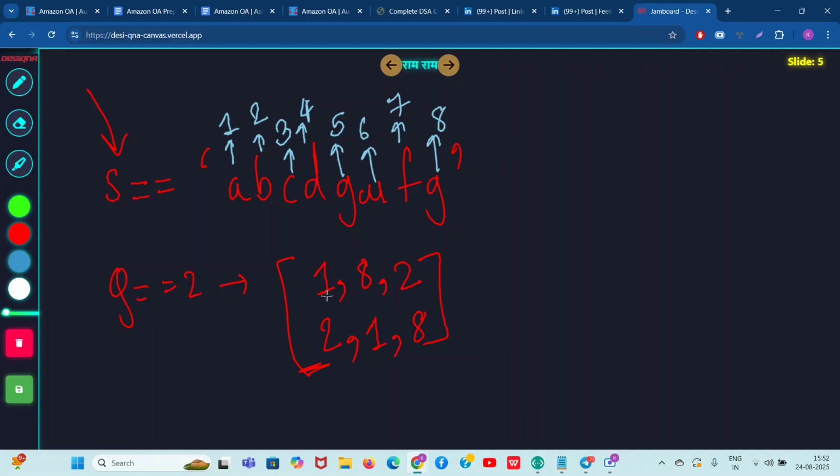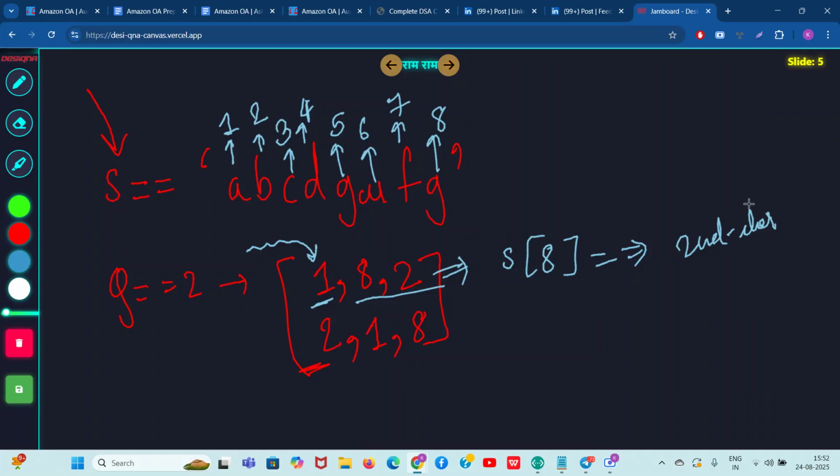The first query is of type 1. Whenever there is a query of type 1, it means that they are saying 8 comma 2, meaning that s of 8 should be made equal to the second character in English. What is the first character in English? It is A. What is the second character? B. Third character C. Like this, not till 26, it's going to be till Z. So s of 8 needs to become equal to B.